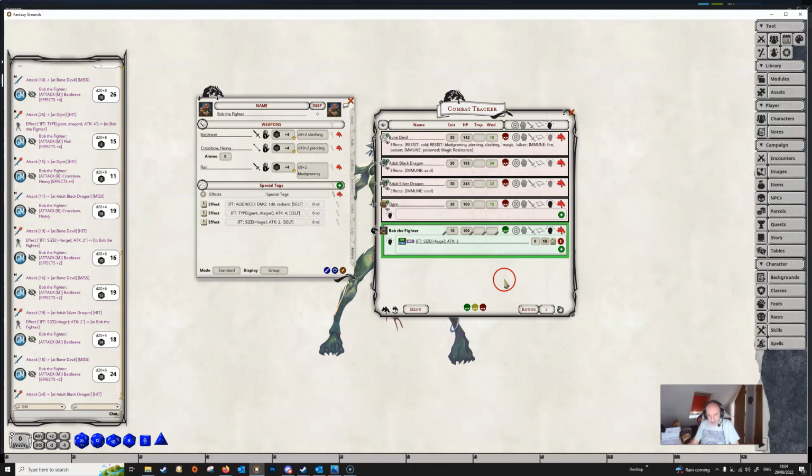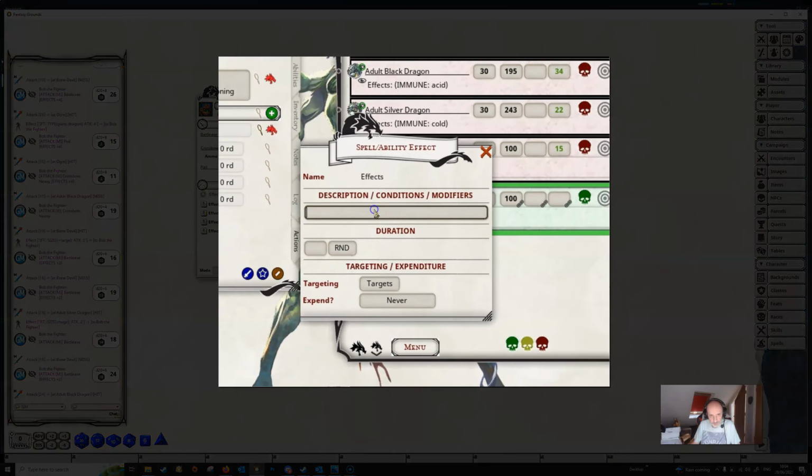So let's do something else just for fun, just to illustrate a point. Let's add in another effect here. And we're going to do our IFT again and end with a colon. We're going to have a look for type dragon, and then we're going to end with a semicolon.